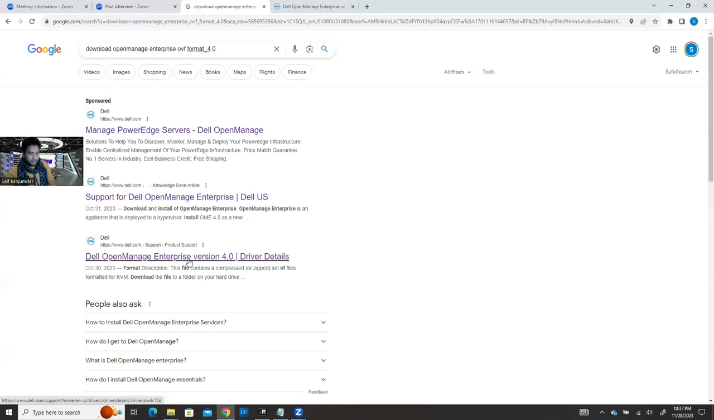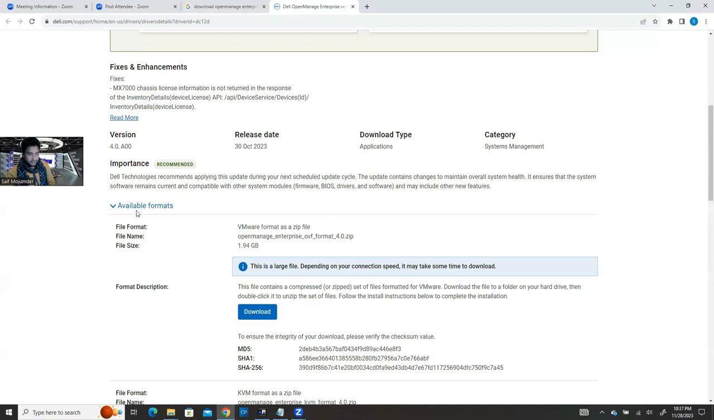I think I opened this one. It took me here, and you see available formats and release date. I'm looking for this one actually. It's in a ZIP format, but it's an OVF file. So with an OVF or OVA file, you can deploy it as a VM, which is called an appliance. Basically, this is the appliance tool, so you can create a VM automatically. I'll show you how to do that, right?